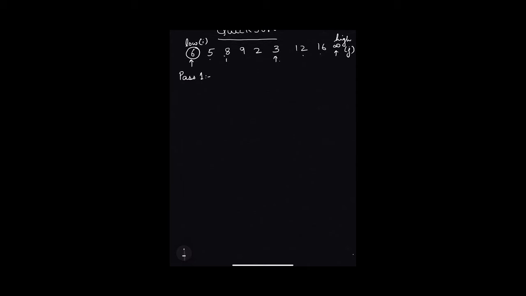Now, as I and J are such that I is less than J, I have to exchange the elements at the I and J positions. The next set of values will be 6, 5, 3 taking the place of 8, and 8 taking the place of 3. So this becomes 3, 9, 2, 8, 12, 16 and infinity.